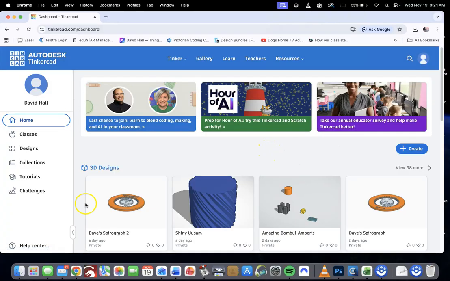So if you're in this workspace here, that's all of this stuff down the side. Over here, we're going to click on the Create button. Now you'll see that there's circuits and code blocks. I will admit I have not dabbled in this. I've only done 3D design, 3D printing.